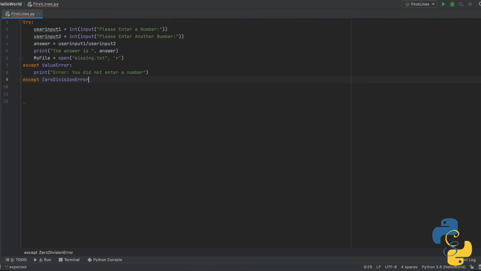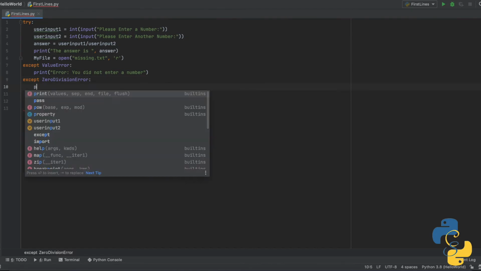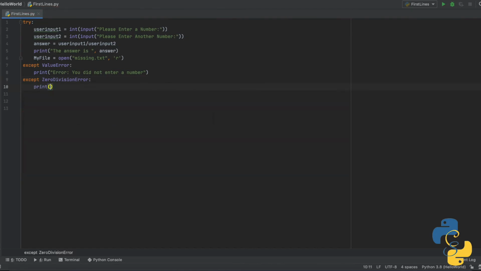After this ZeroDivisionError, we're going to put a colon, and we're going to put print inside quotes error, colon, cannot divide by 0. Okay, next we're going to have one more except statement, or rather except keyword, inside the try except statement.